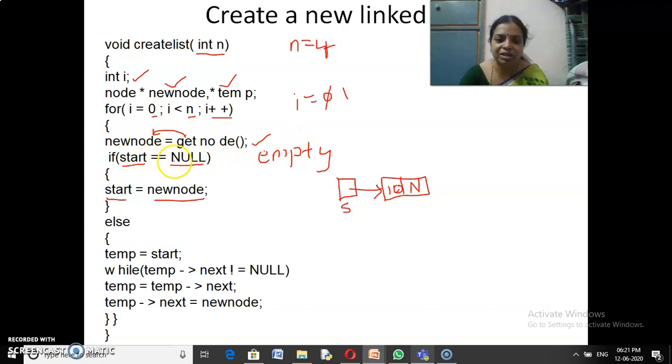Now in iteration one we are again creating another node, and again we check whether start equals null. Now start is not equal to null because it is assigned with one node. So the condition is false, and it goes to the else part. Temp equals start. Once the linked list is not null, we need to add one new node at the end of the linked list.